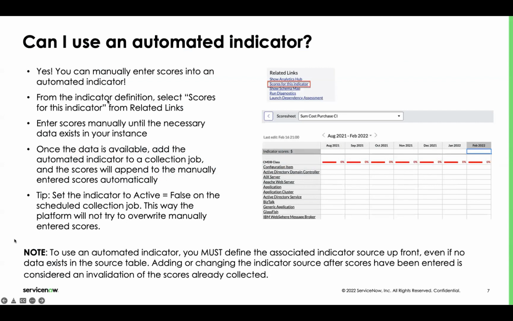So what you need to do with this, I mentioned that the scores for this indicator related link, enter scores manually until the necessary data exists. Once this customer does have the ability to get their vendor management scores collected automatically, as in the automated indicators, then I would add this automated indicator to a collection job. Until that time, I would leave it out of a collection job, or I could set it to false in the active on the collection job, so that it's not going to try to collect a score.